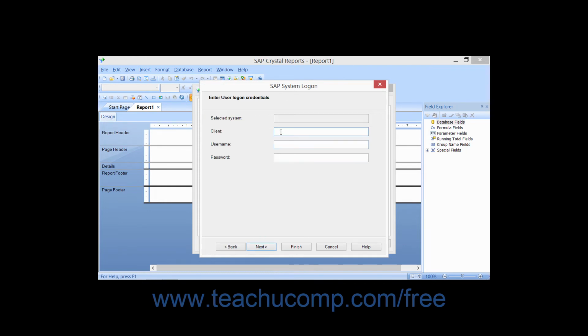You can then enter the client, username, and password values into the fields provided, and then click the Next button to continue. You can then check the Generate RFC Tracefiles checkbox if desired. When you generate RFC tracefiles, you can track which remote calls are made to the SAP system during the execution of a report. Then simply click the Finish button to complete the connection.